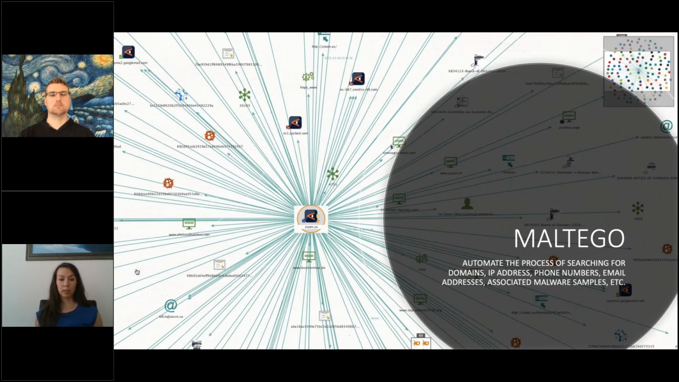Results are provided, as you can see on the slide, on a graph. So that graph helps you uncover the hidden connections that you might not see right off the bat if you're just browsing one resource at a time. And in the corner of the slide, you can just see part of the diagram, but the actual diagram is a lot bigger.